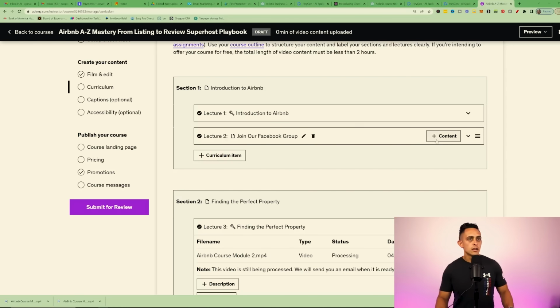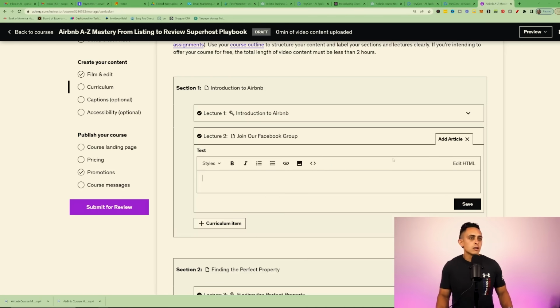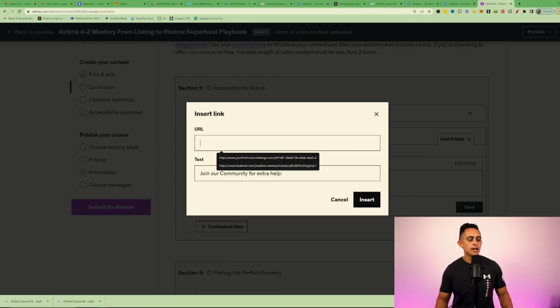Add lecture. And then as far as content, you would basically put it as an article. So right here, you would put "join our community" or "extra help," and then you could simply add the link. So if you have a Facebook group, you could simply add the link here.